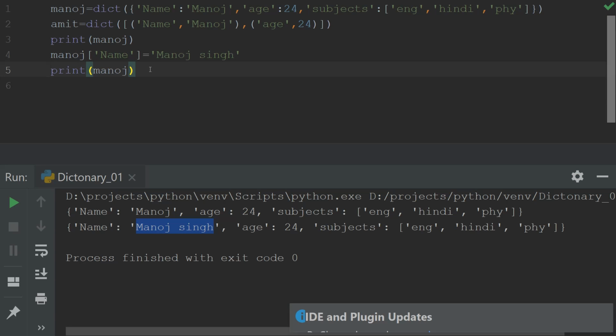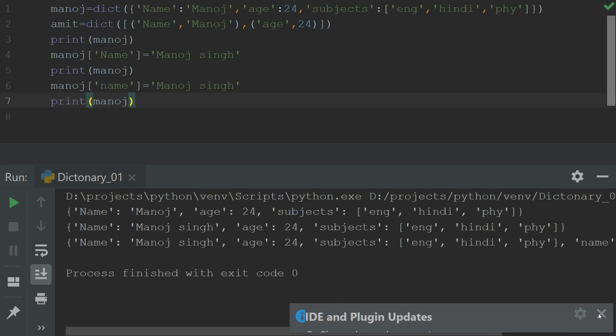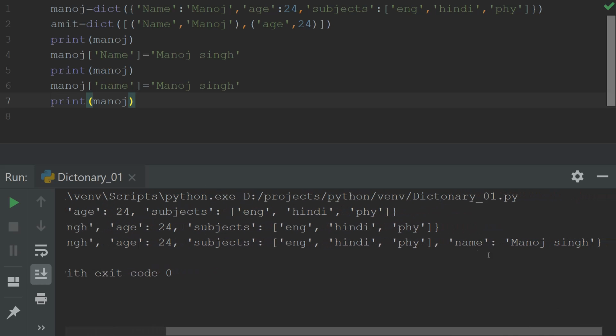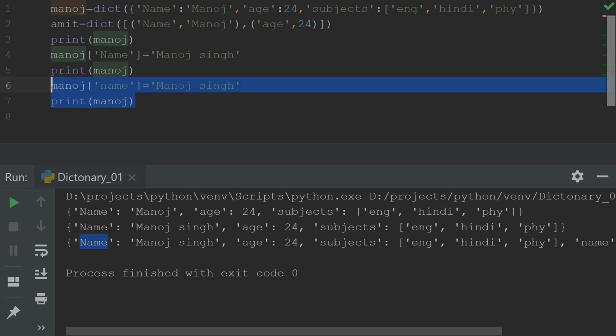Now one more thing: if you specify it somewhat like this and you use a small letter name, and then let us copy this again, what you will notice is that one more element is being created. So make sure whenever you are updating, you use the same case for the keys. If you use a different key case, it will create a new element. This is how you can add an element to the existing dictionary. You just need to specify a new value.